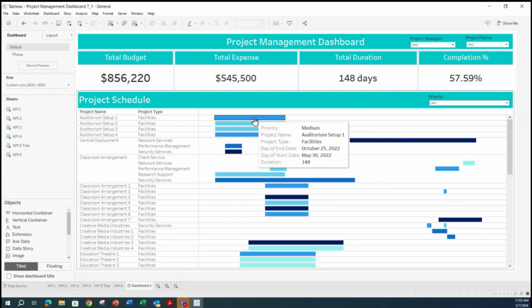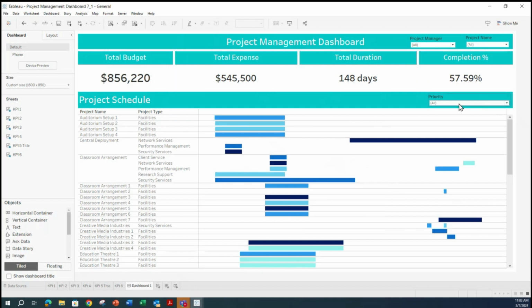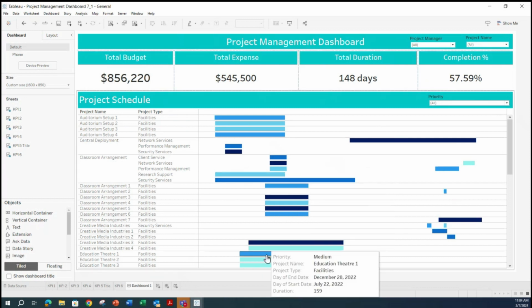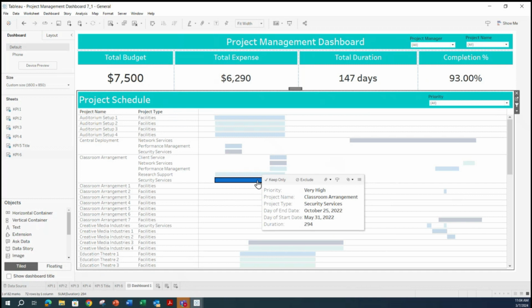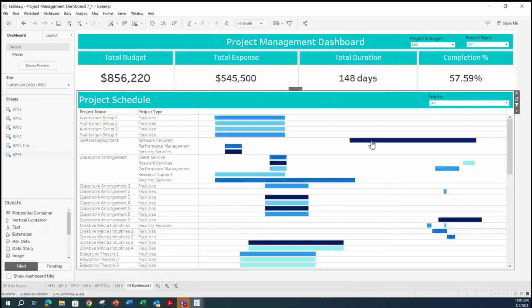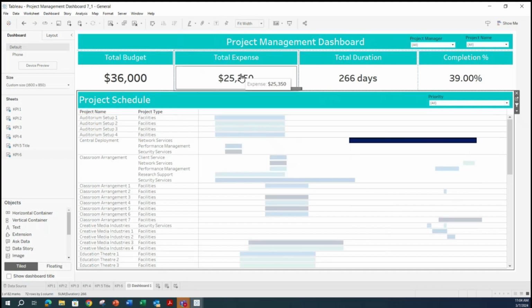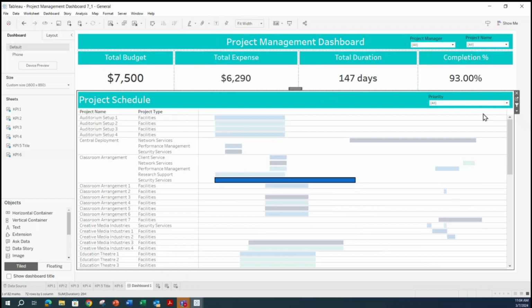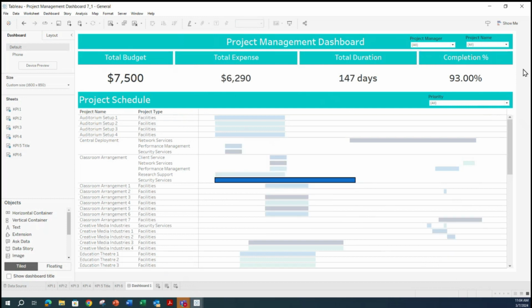Other thing is, let me just do the other way. Instead of selecting over here, I'll just select one of these bars and let's see what happens. Awesome. So it's giving me this option. Great, 7,500. This one 36,000, 25,000 spent, duration and so on. So looks like this is working as well. So awesome. So this completes our last project management assignment.